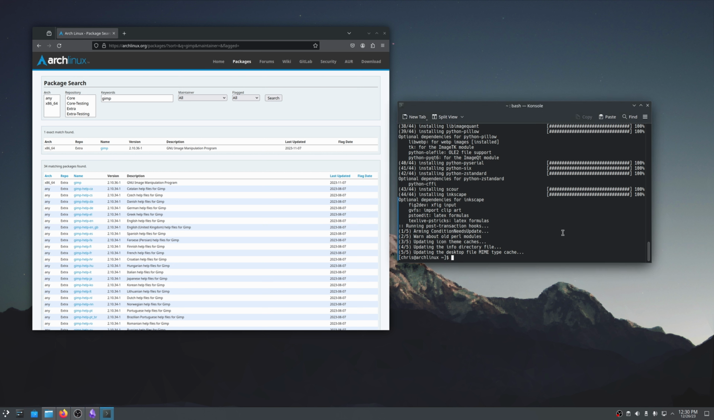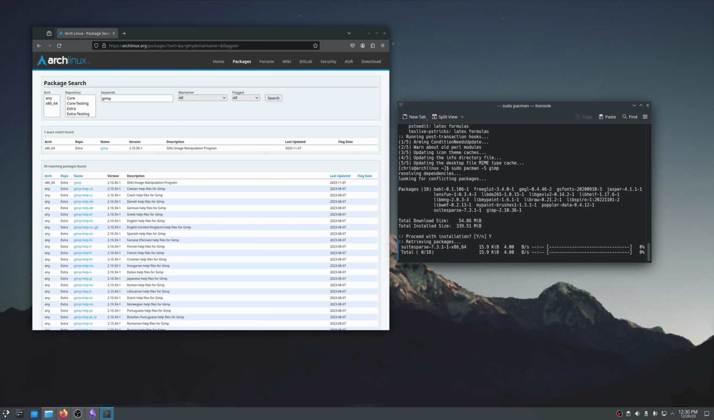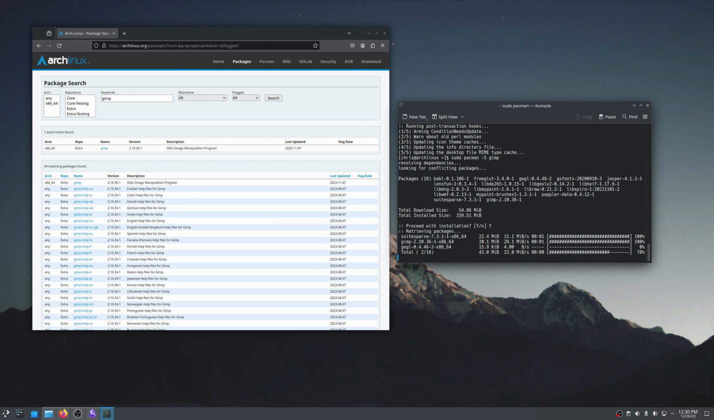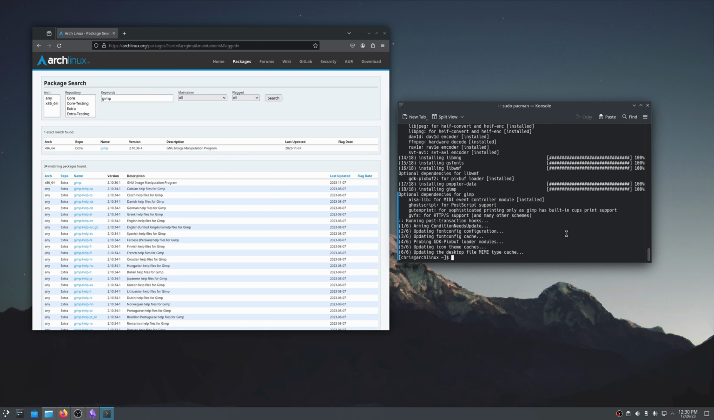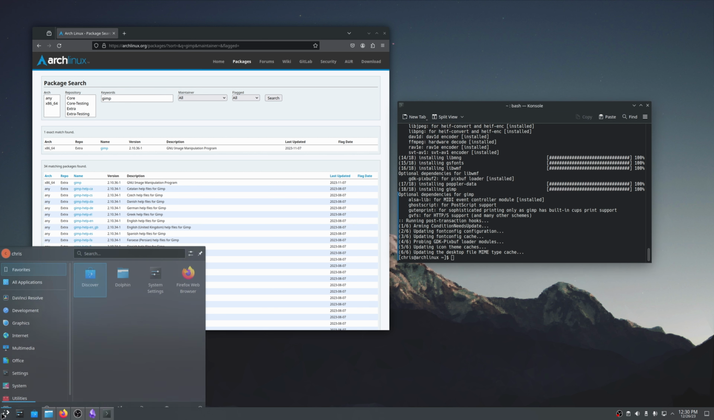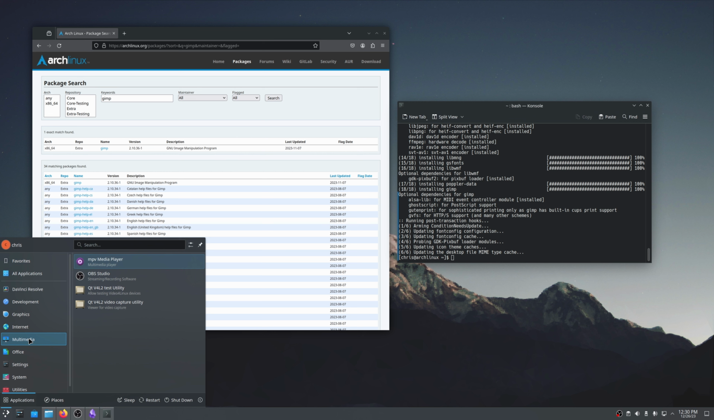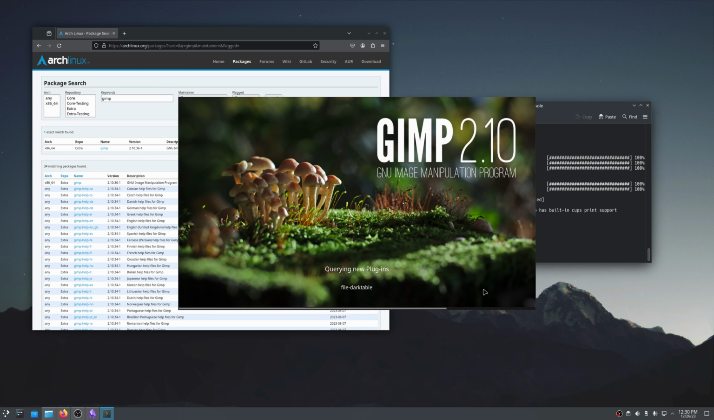And it's the same thing for GIMP, so we'll just up arrow. We've already got our command put in there, so we'll just type in GIMP, press enter, yes to install. Once that finishes, we'll just click on Super, Graphics, and we have GIMP.